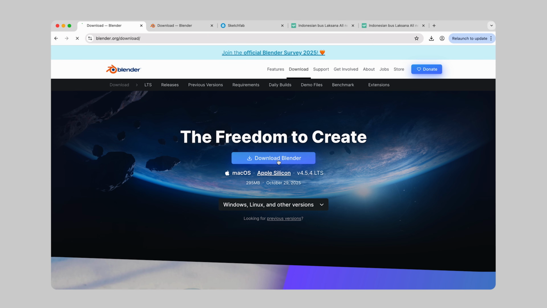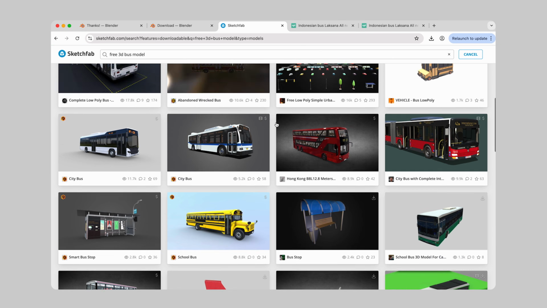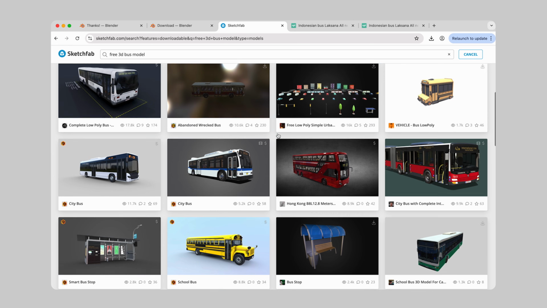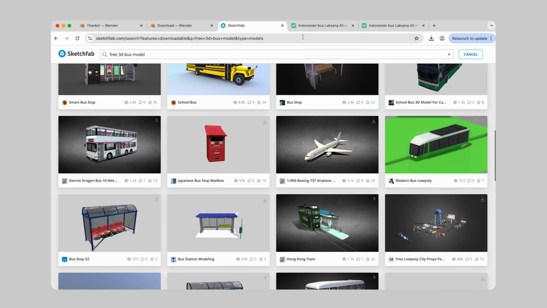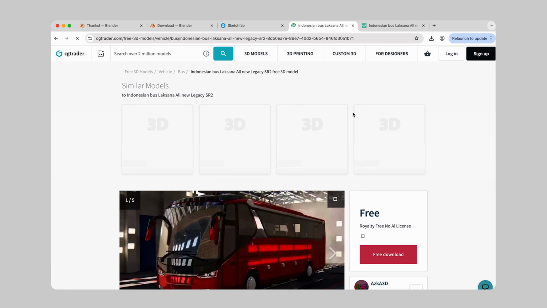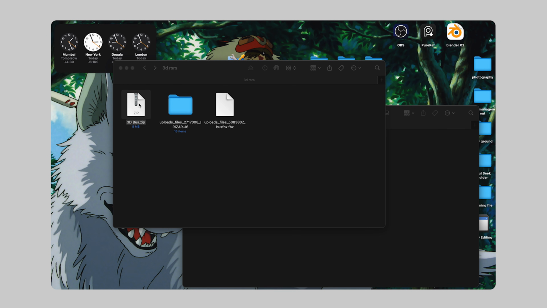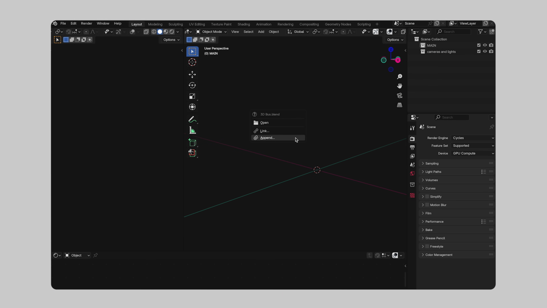First things first, install Blender. Then if you go to this site here, it's called Sketchfab, and search for a free 3D bus model. You'll find tons of models you can choose from, and most of them are actually free. And you can also do the same thing on CG Trader. I really like the design of this one, so I'll download it and unzip it. And then drag and drop the 3D model into Blender to import it.